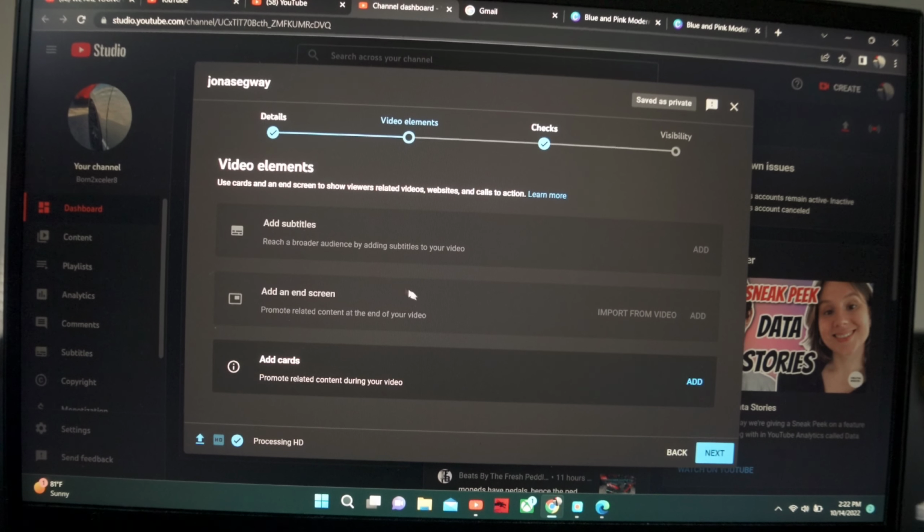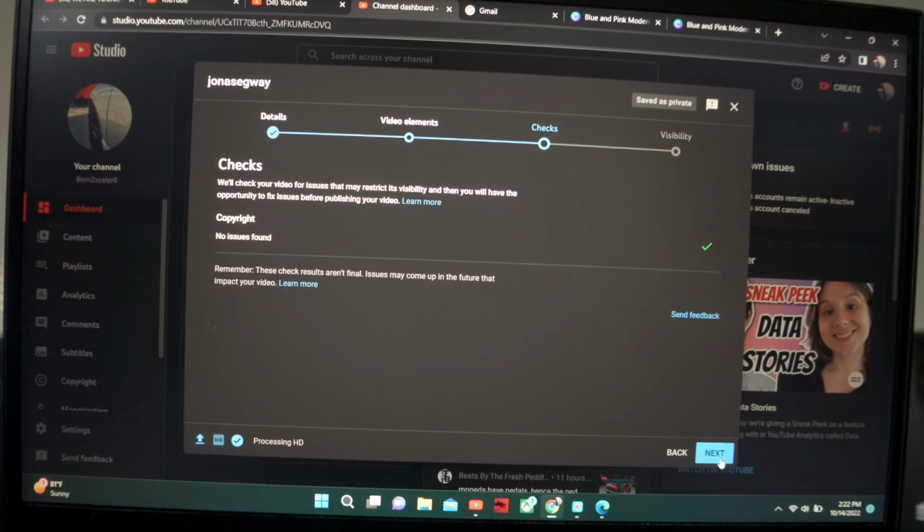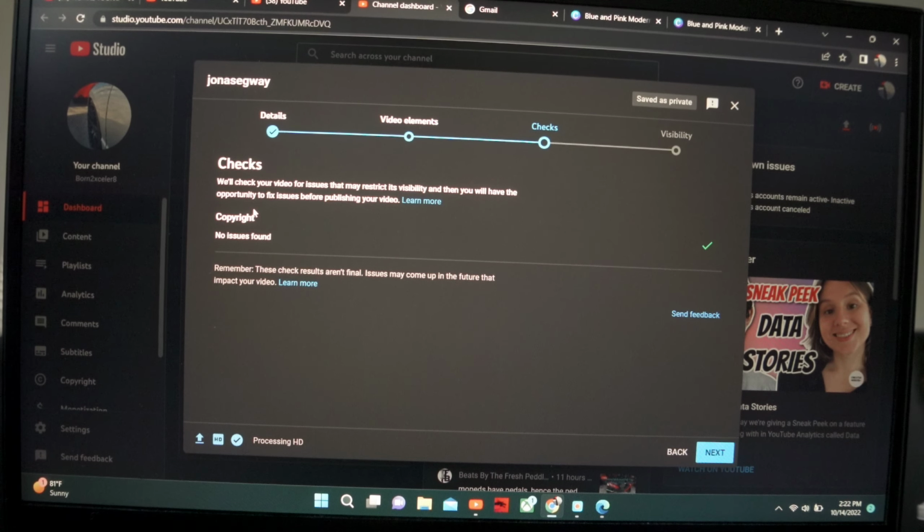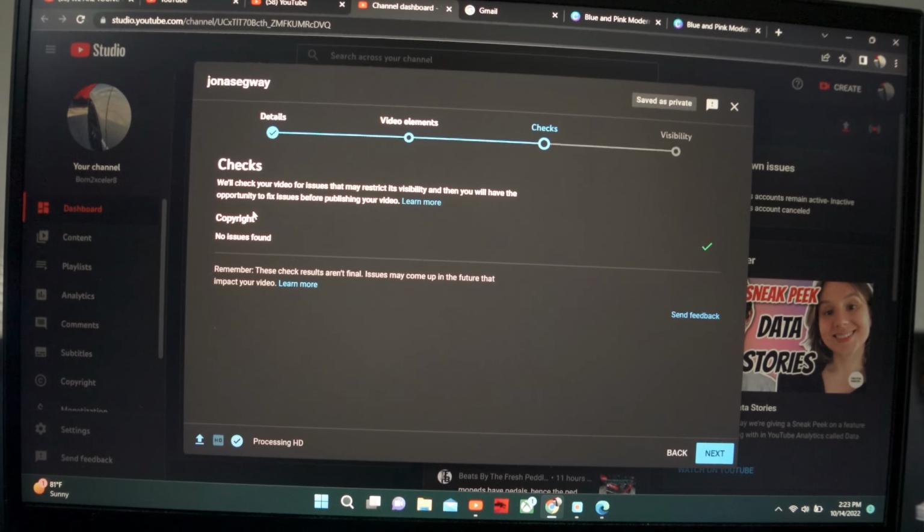Right here, you can skip all of this. Click next again. YouTube will always check your video. It runs through an analytic program that will scan your video for music that you're not supposed to be using. So don't add music unless you have the rights to the music.